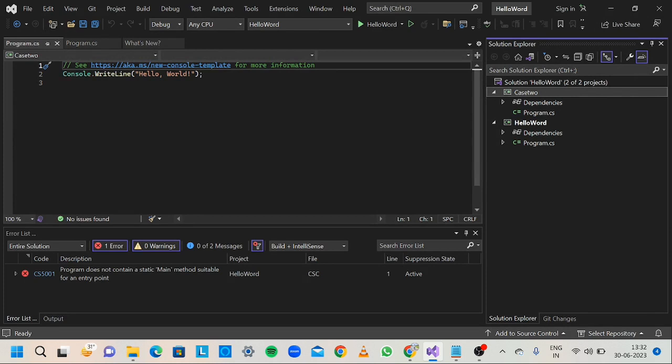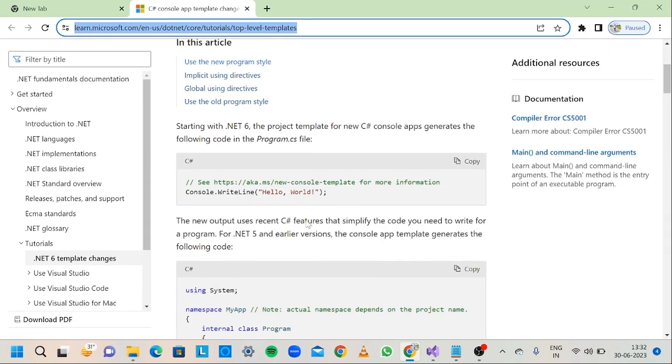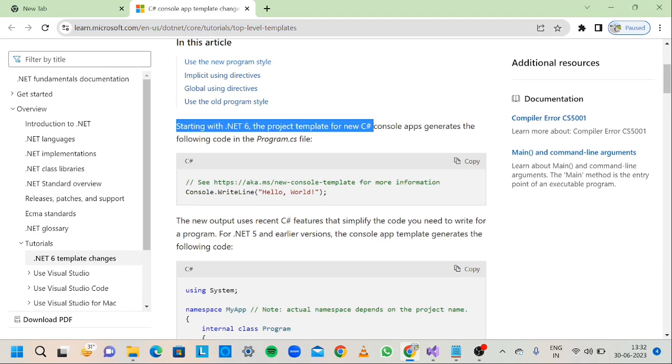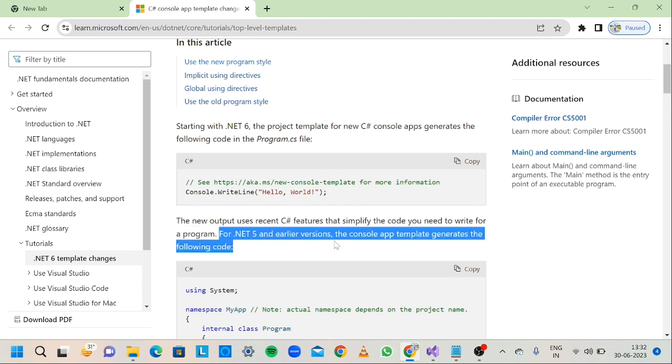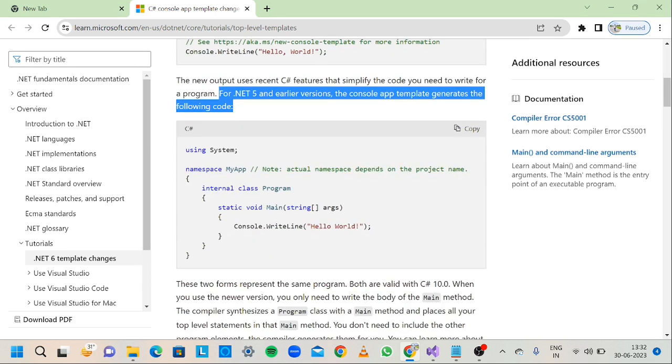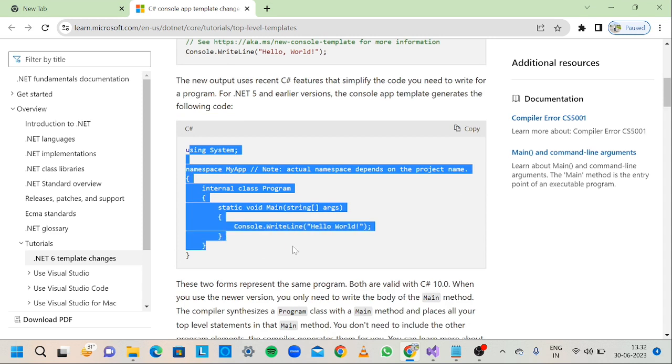So when you create it, it's showing only the body. If you click on this link, you can see what it says. See, starting with .NET 6, the project template for a new C# console app generates the following code in the program file. This is what we saw. The new output uses top-level statements, a feature that simplifies the code you need to write for a program. For .NET 5 and earlier versions, the console app template generates the following code. See, this is what I showed to you.